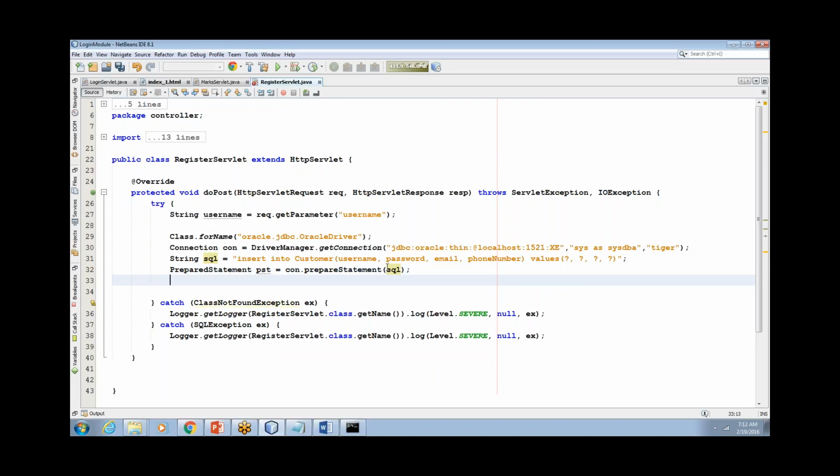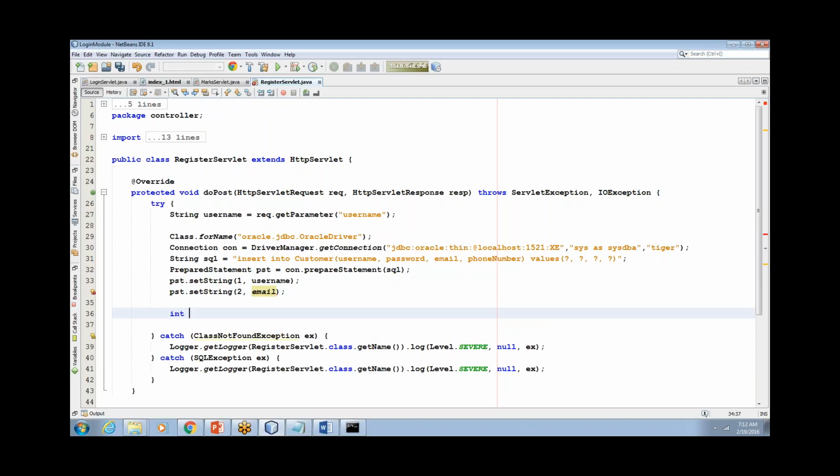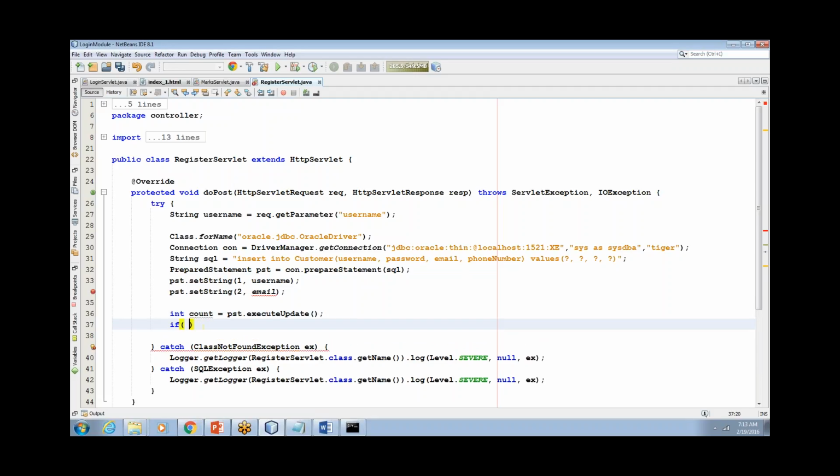SQL. Then after this, pst.setString of 1 comma the username we have retrieved. Similarly, you have to do it for the rest of the fields. pst.setString of 2 comma email and so on. Then after you have done this, int count. Now this time you will be calling executeUpdate. int count is equal to pst.executeUpdate. So the executeUpdate statement will insert the row into the database. If it is successful, it will return you 1.